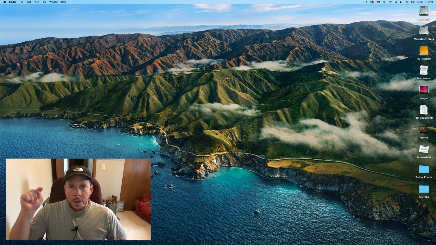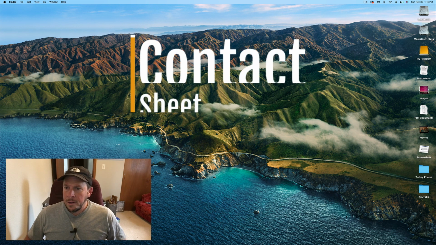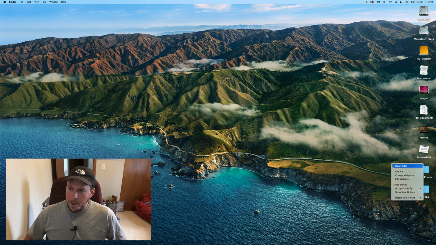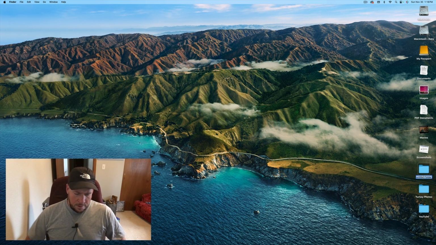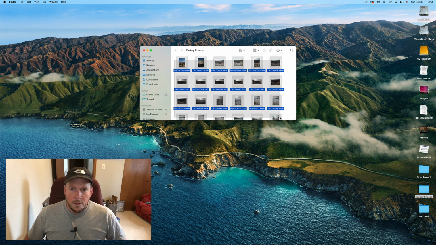You have all your photos now on this computer. And so now what we need to do is start making what we call a contact sheet. First thing that we're going to do, I'm going to make a new folder. I'm going to call this guy right here Final Project.